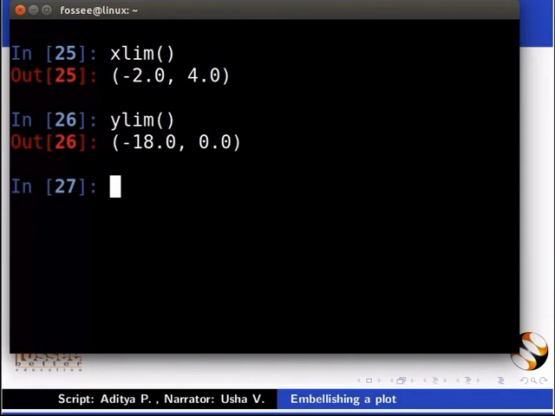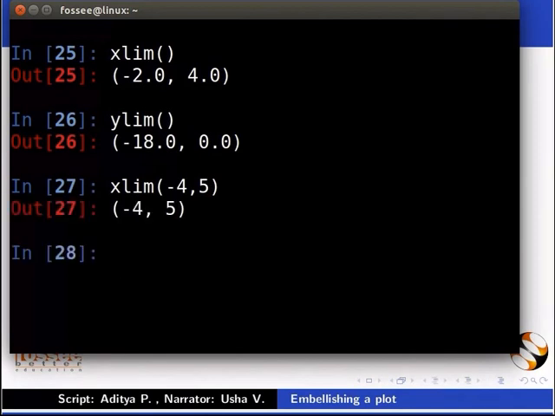The first argument in annotate command is the name of the point. The second argument represents the coordinates of the point. It is a tuple containing two numbers. The first is x coordinate and second is y coordinate.